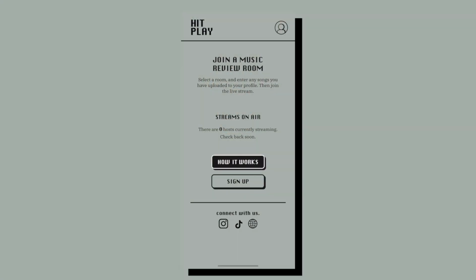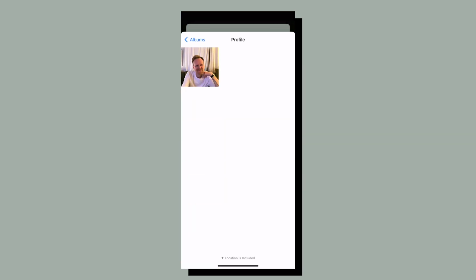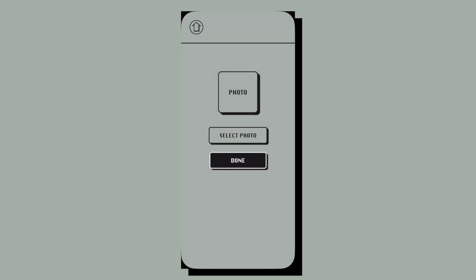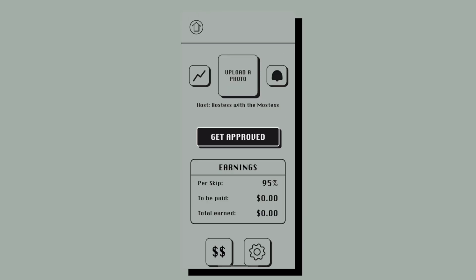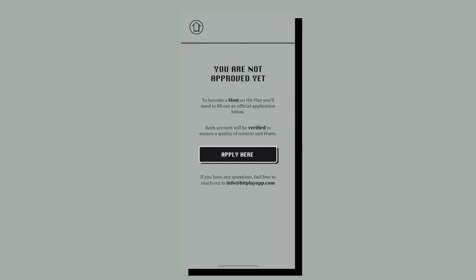So you just select the photo square in the center, tap on select a photo on the next screen, and select a photo for your show from your camera roll. Click done to upload it. Next, you'll see the big button in the middle of your profile. It currently says get approved.